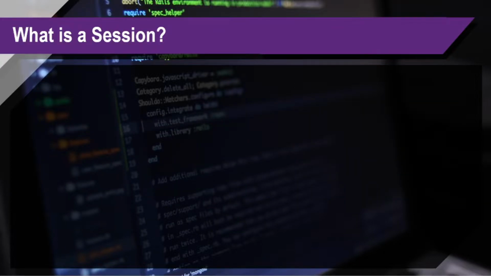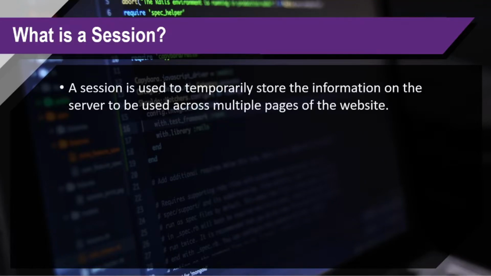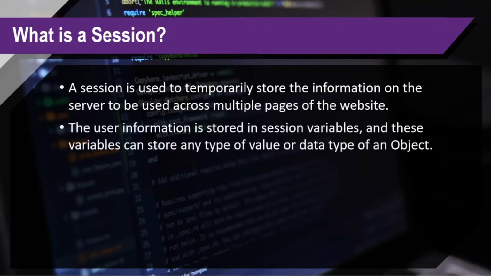Okay. So now let's try to talk about sessions. Ano ba yung sinasabing session? So a session is used to temporarily store information on the server to be used across multiple pages of the website. The user information is stored in session variables, and these variables can store any type of value or data type of an object.